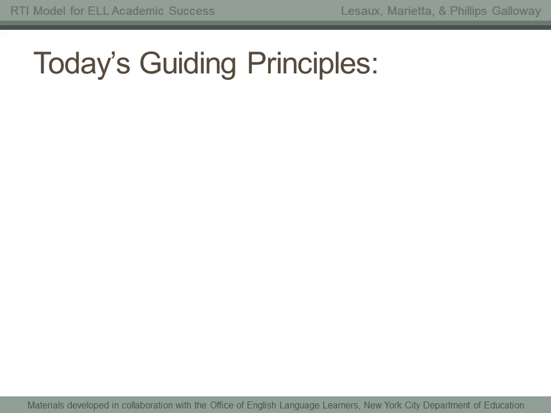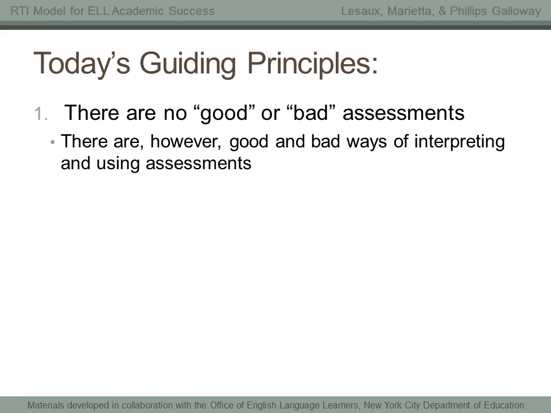We have some guiding principles today for talking about assessments. First of all, there's no good or bad assessments. We're not saying that one assessment or one assessment type is better than the other. There are, however, good and bad ways of interpreting and using assessments. So where we get into trouble isn't necessarily that we have an inherently flawed assessment, but that we're trying to use the assessment in a way that it wasn't intended or designed. So this is a mismatch between its use and its type.